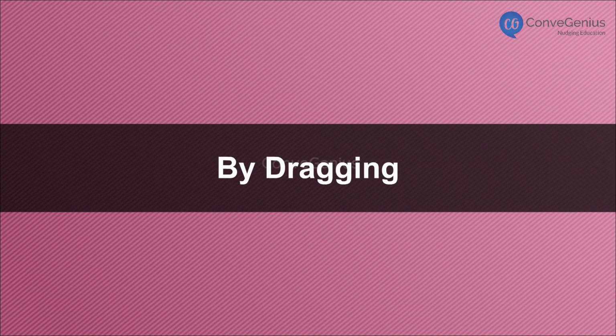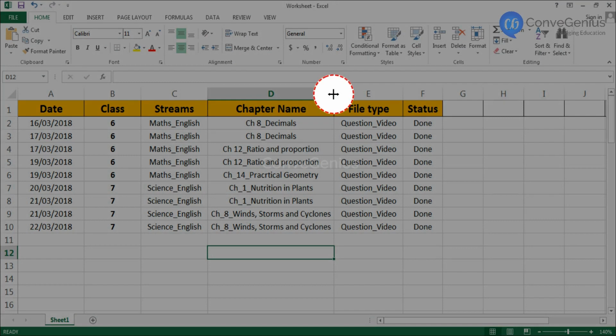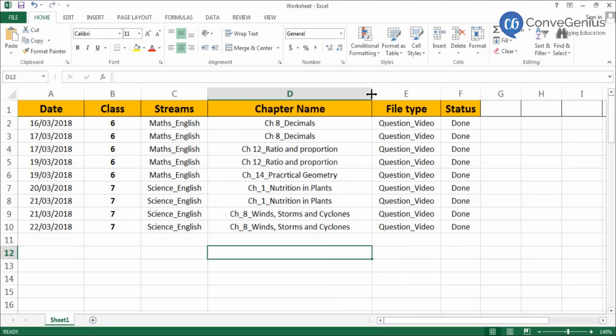By dragging. Place the cursor between the borders of the two column headings. The pointer will change to a plus symbol. Drag the mouse to the right or left to change the width of the column.